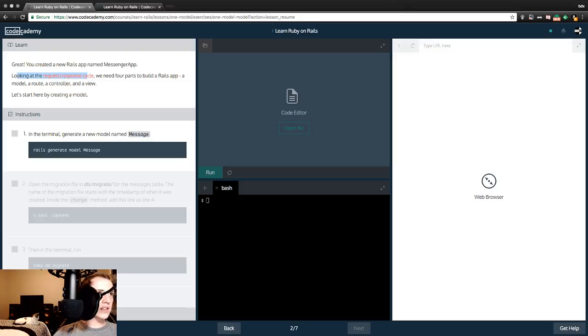Look at the request response cycle. We need 4 parts to build a Rails app: a model, a route, a controller, and a view. Let's start by creating a model. In the terminal, generate a new model named message. Rails generate model message. We're going to type this first one out just because we can.